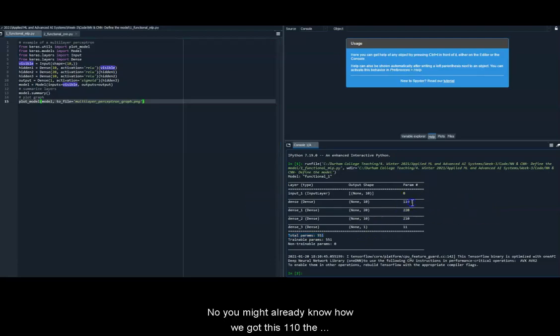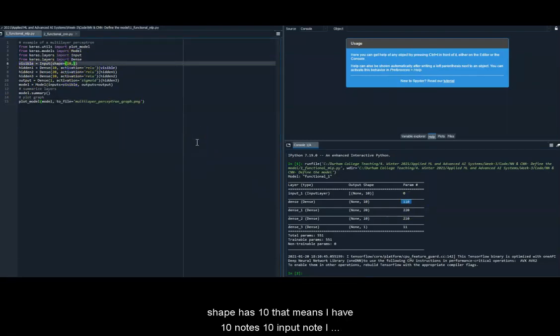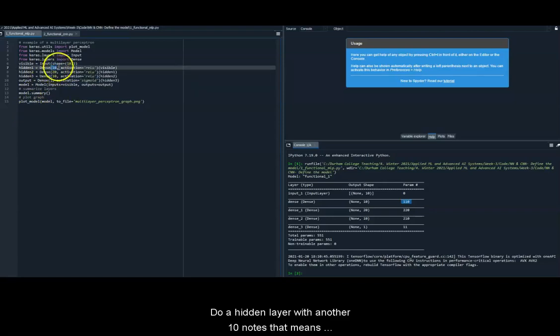Now you might already know how we got this 110. The reason I got this 110 is that my input shape is 10, that means I have 10 input nodes. I will also have one bias, so that makes 11 nodes in the input layer, right? And that is connected to a hidden layer with another 10 nodes. That means 11 into 10, which is 110, right? So that is how I get this 110, and similarly we can find the number of parameters for each of the layers.